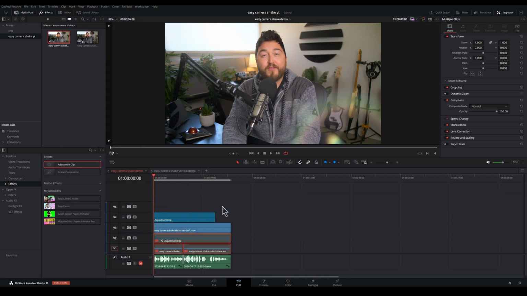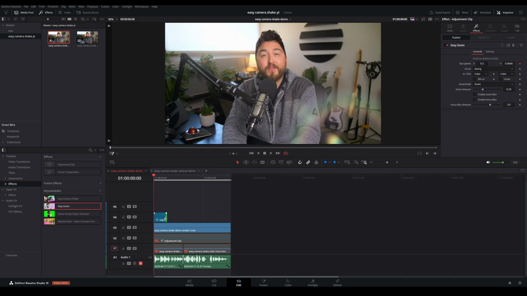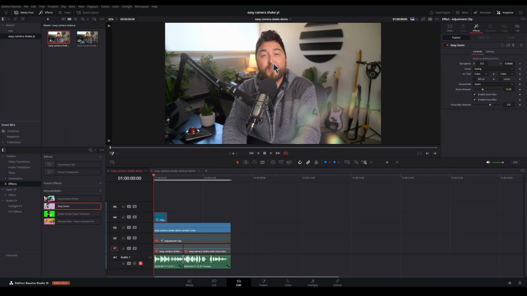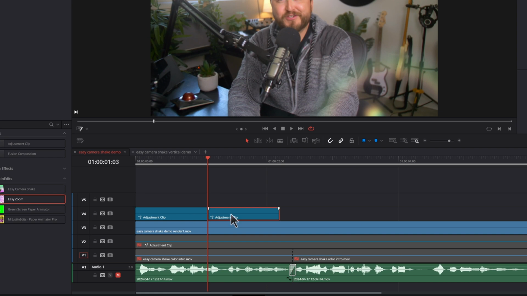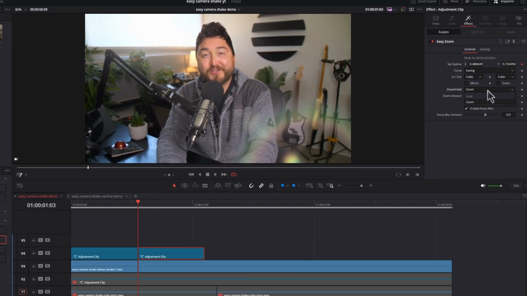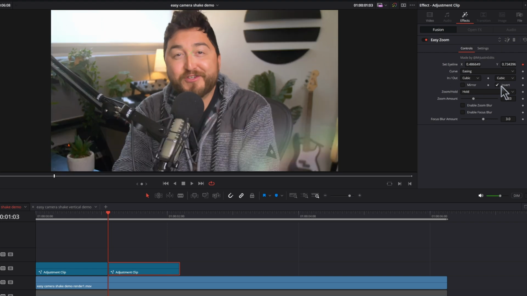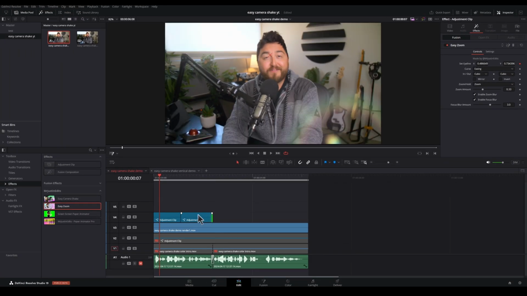So we'll grab an adjustment clip here, and we'll just drag on Easy Zoom. Let's turn on the zoom blur, focus blur. We'll set our eyeline here. I'm holding down Alt to duplicate this adjustment clip. We're going to set this to hold, turn off the blurs, and click invert. This holds on the initial state, so when we invert it, it will hold on the zoomed state. So this gives us a zoom and hold.